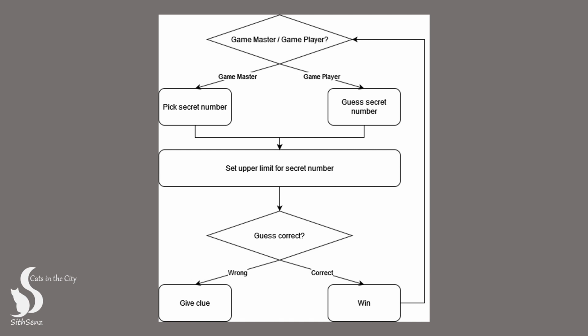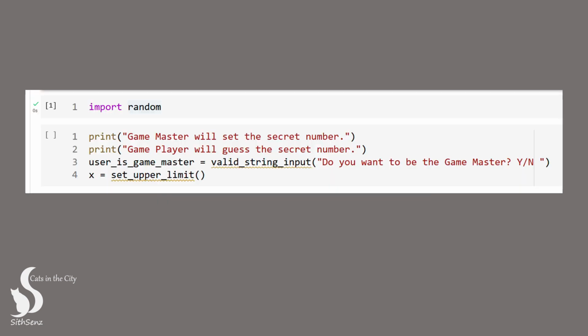When the game ends, it will ask the user whether to continue playing a new game. If the user chose to discontinue, the game ends completely. On the other hand, if the user chose to continue playing, the game will start anew. And that's the layout of our game. So firstly, we should import the random module. We'll need the random module to generate the secret number and also the guesses.